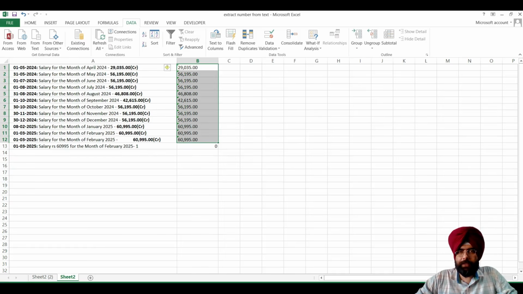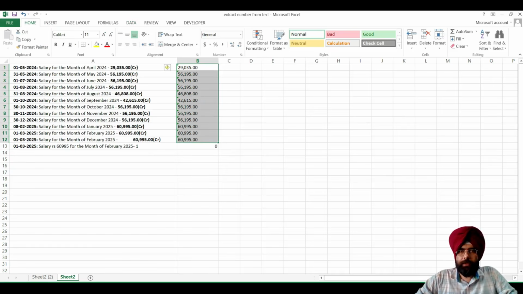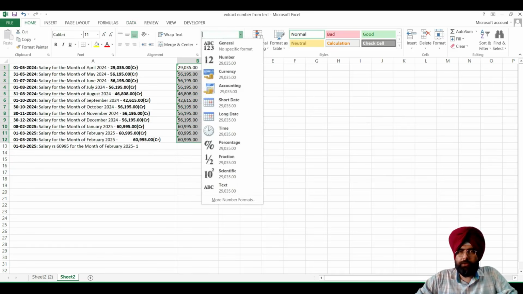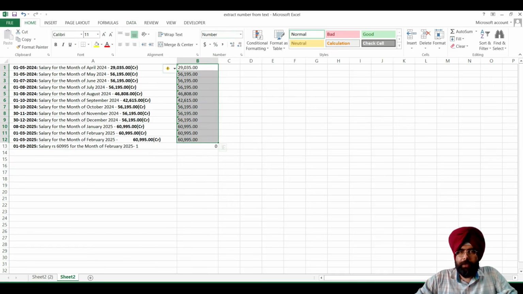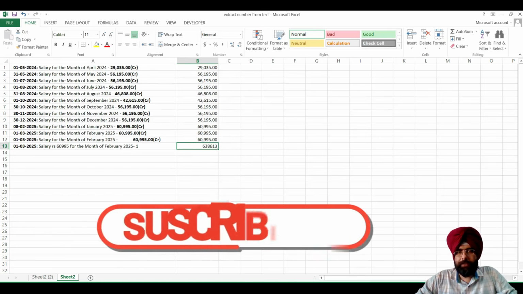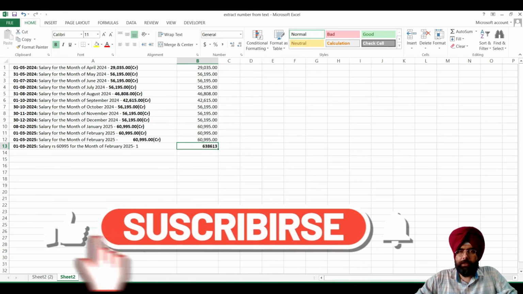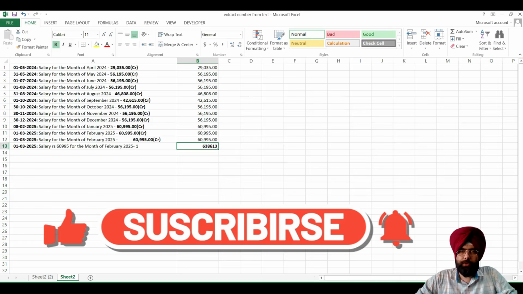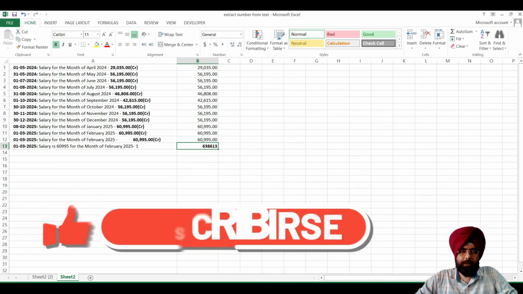Still the data is in text format, so you have to convert it into numbers. You can use the Convert to Number feature, and now the data is there and the total is also being calculated. So in this way friends, you can use these functions.